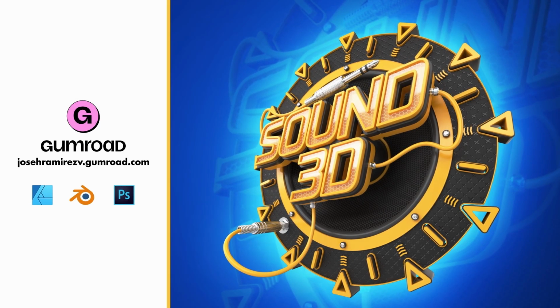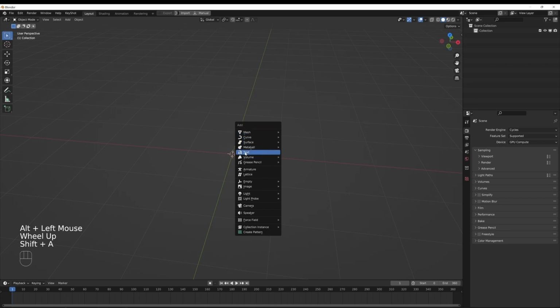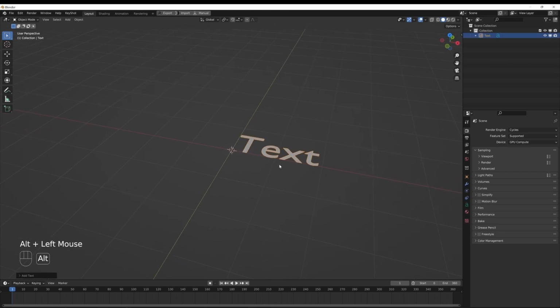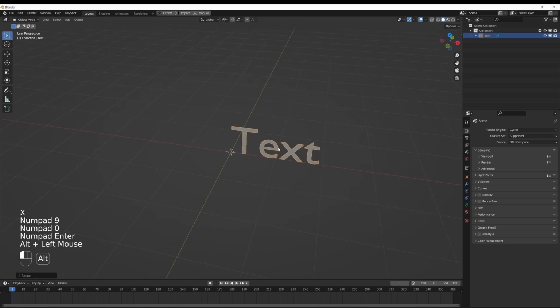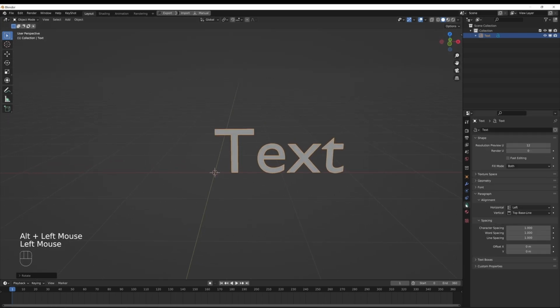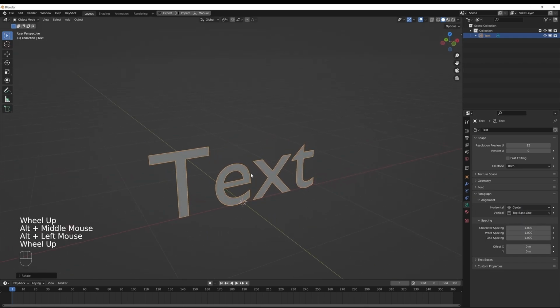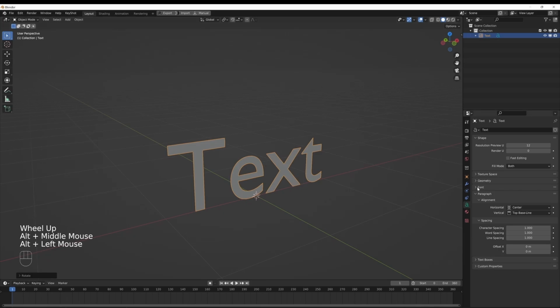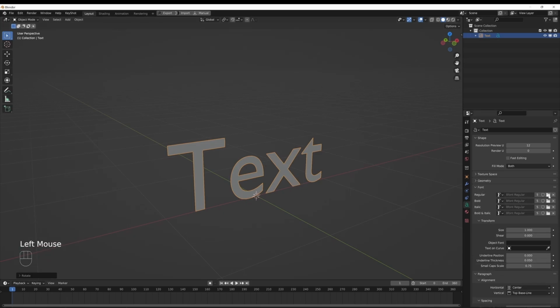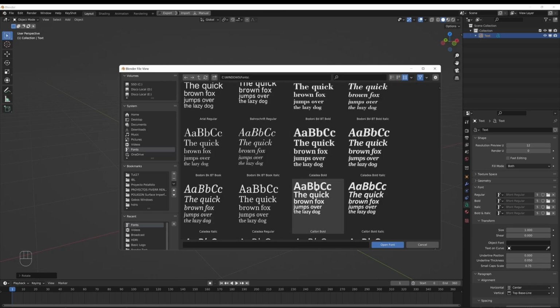Now let's go to Blender. Let's start by pressing Shift A and we're going to add a text object. Press the letter R, X and 90 to rotate the text in the X axis. Now go to the text properties, we need to align it to the center. I'm going to use another font, so let's go over here to font and I'm going to select this font.